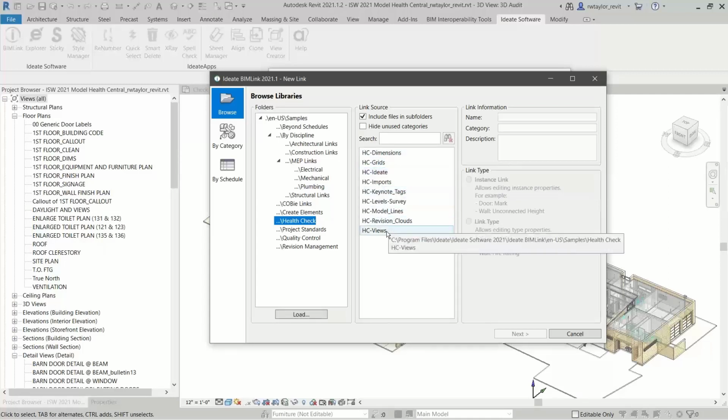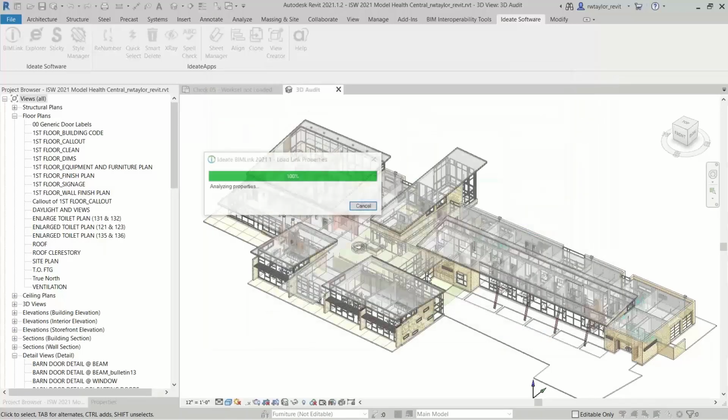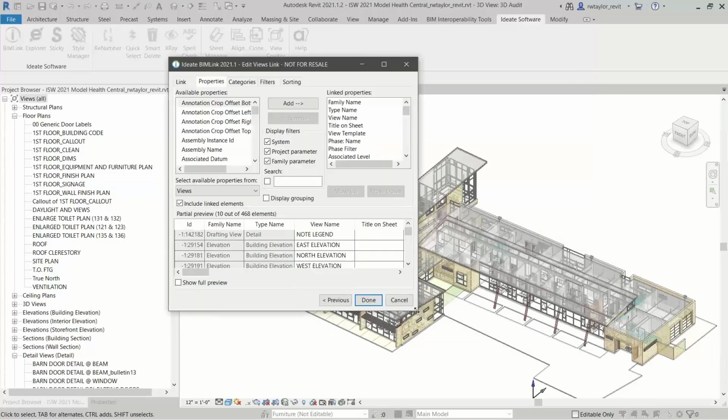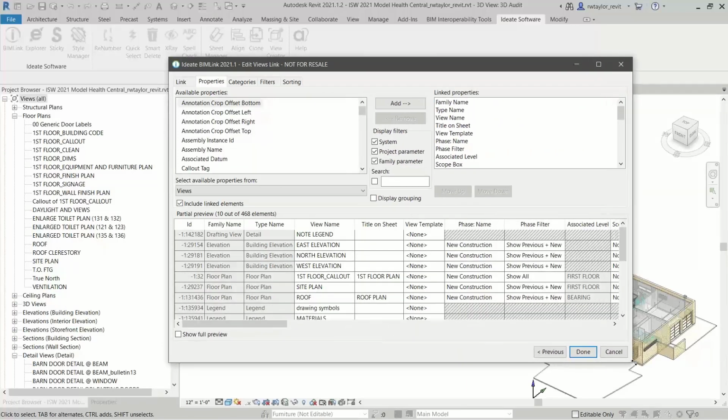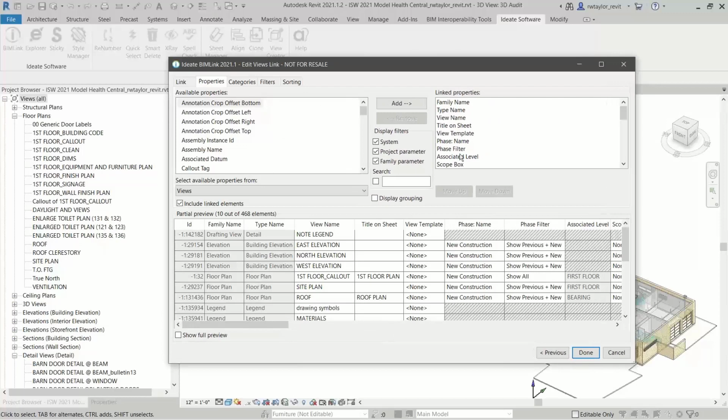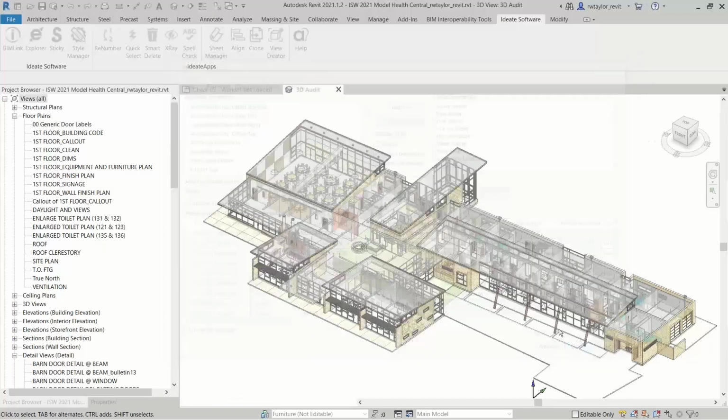I'm going to go down here to views, and I'm going to select on that. Hang on for a second. And I'm going to say the views and say next. And so here's the information that's going to be exported out about all of the views. And again, I can completely customize this. I can add other parameters that might be project parameters or shared parameters. But in this case, I'm just going to keep what is the default for this particular link and say done.